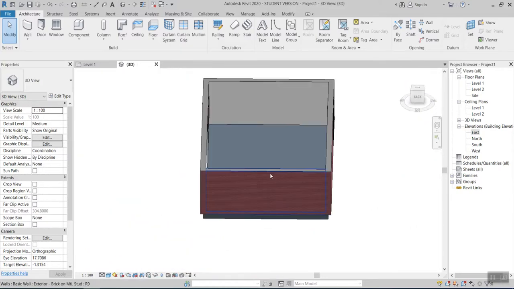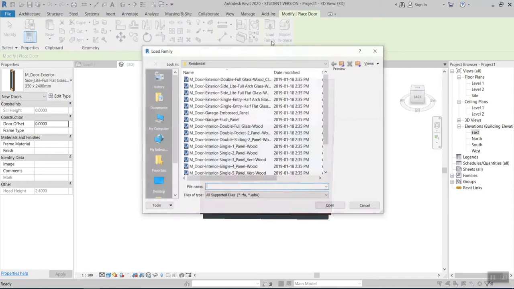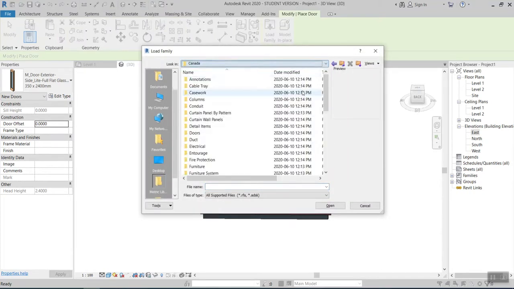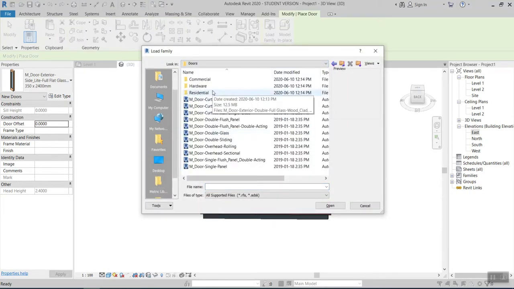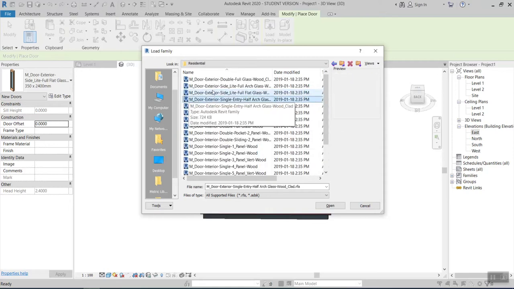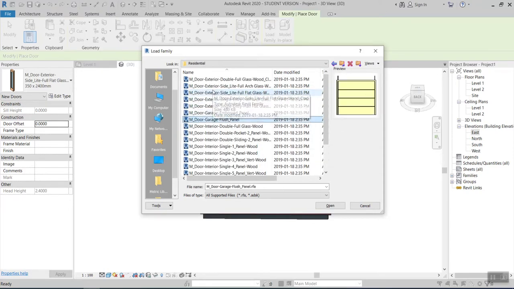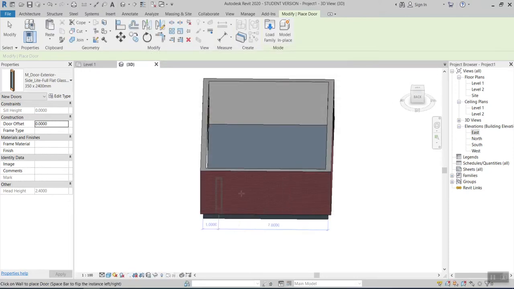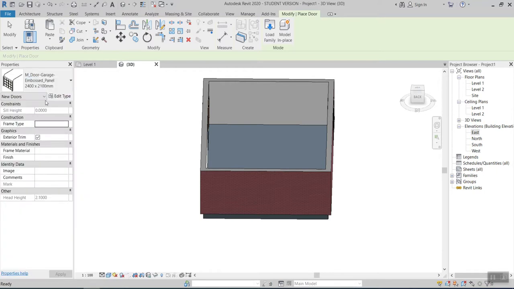Now, the garage obviously has a garage door. Go to my door, load family, go to the country name, come to the doors, residential, and search for the garage door. Revit comes with it. Open. If you open, notice that it's not opening the garage door that I just selected. Go to my properties panel, and here we go. I selected it. Keep it in the middle.